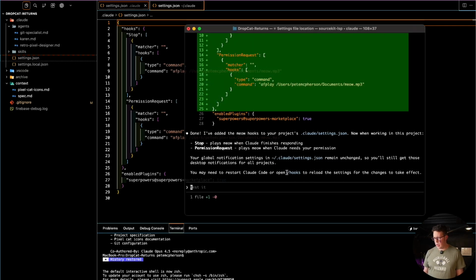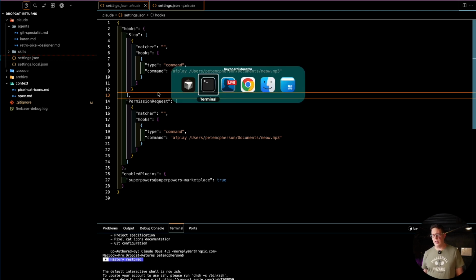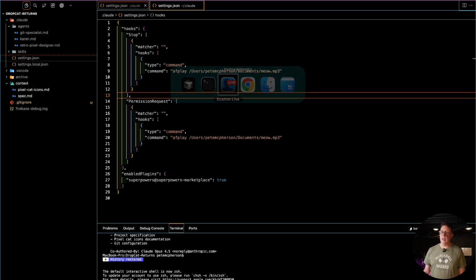You may need to restart Claude Code. Nope, I don't. This literally stopped running and I just heard a meow. So now every single time Claude Code stops running or it needs my permission, it's going to meow at me, which I'm not gonna lie, is a little annoying and I'll probably get rid of that. Or it's on the project level, so I'll never ever do this again, really. But for now, there's a Claude Code hook.